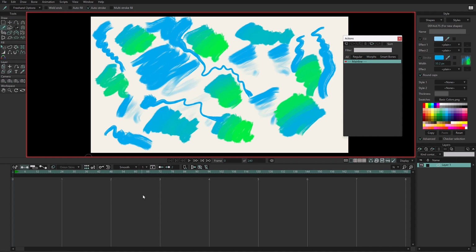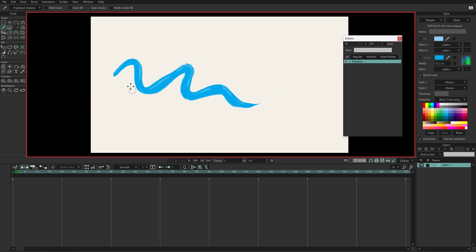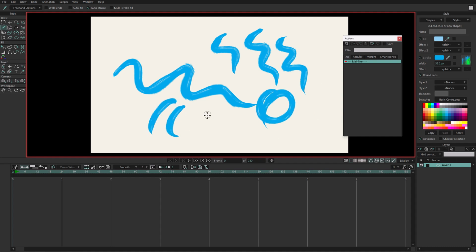Alright, there are a few more things I want to show you about the freehand options. Let me just set all this to none. I can set that the beginning and the end of the line start or end thinner. So let's say 0%. Now it doesn't matter what I draw, it will always be thinner at the beginning and at the end. So you can see how it creates that effect.